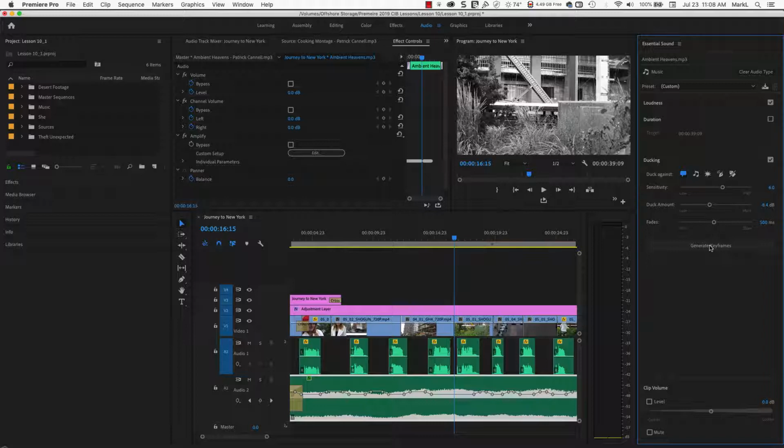A J cut and a split cut on page 260. It's kind of hard to understand what this is. This is where you have some audio from an incoming scene. You have actually some of that audio playing underneath the outgoing clip.